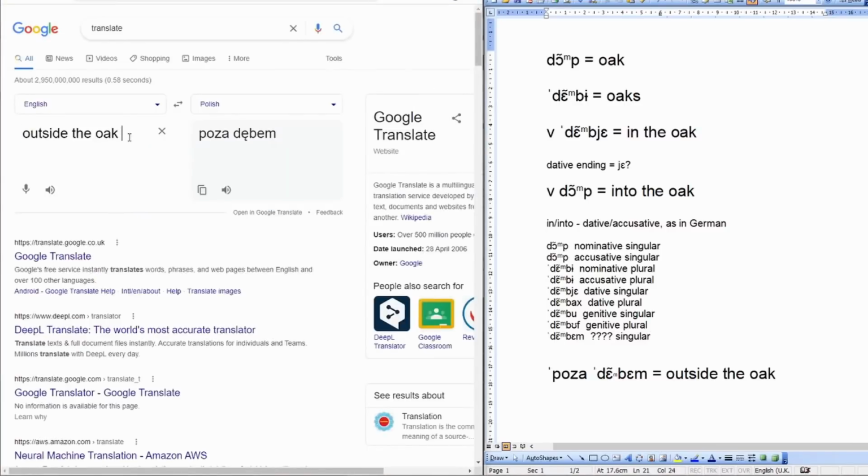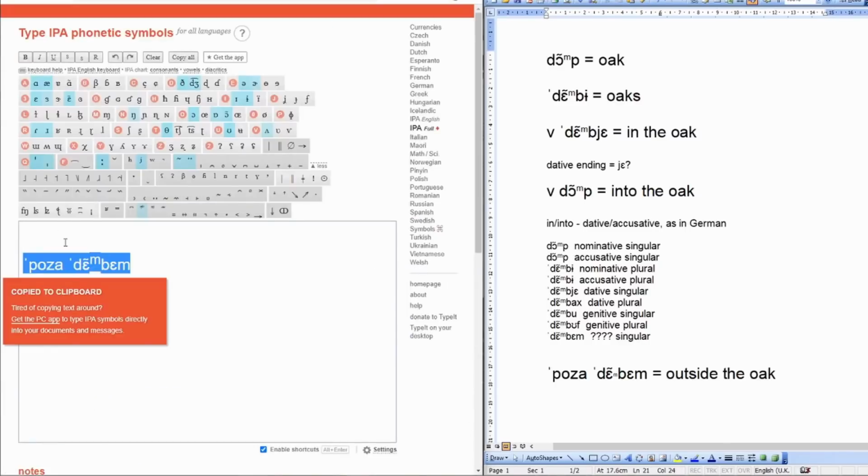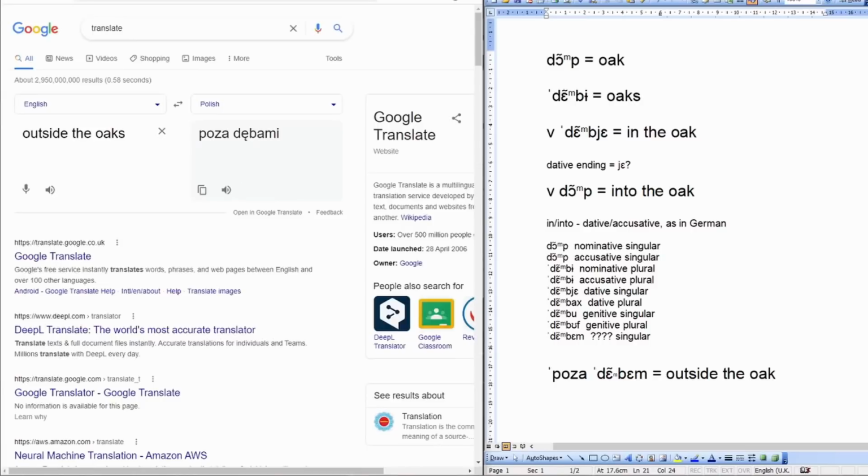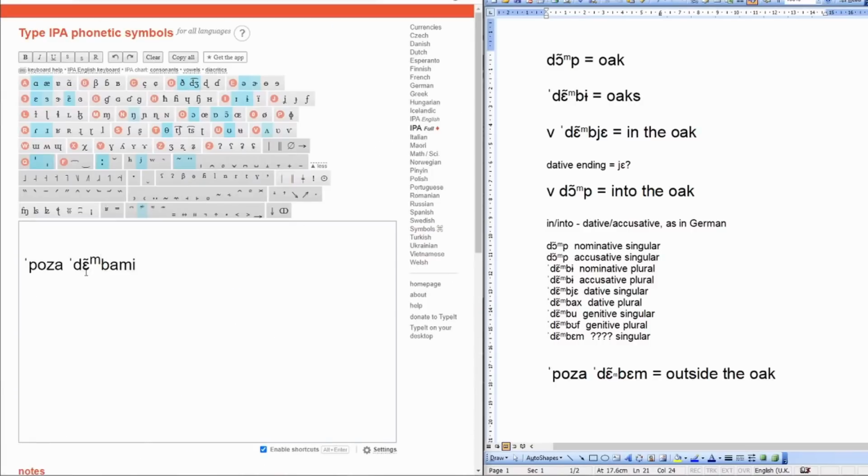What about if it was outside the oaks? Poza dębami. Oh, that's interesting. So not only do we now have a new form for the plural of this case that we've just found, but also the stress in the word has changed. It's now jumped onto the second syllable. Instead of being dębami, we're now getting dębami. I'm trying to pronounce this as well as I can, but I'm probably not doing a great job.